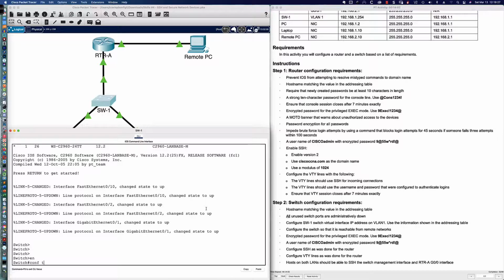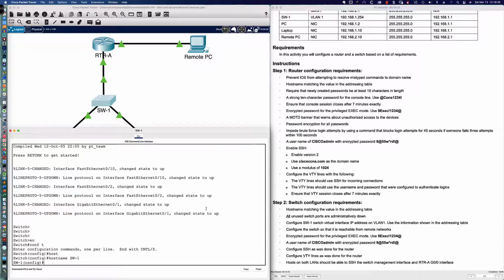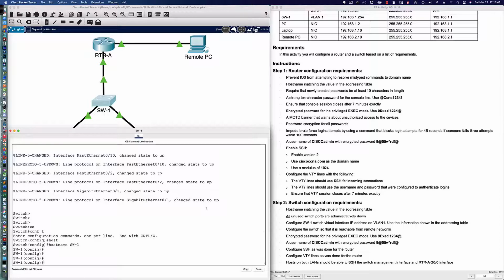All right, so let's get into global config. Let's do our host name, right? We should be able to do this in our sleep at this point. Switch-1, or SW-1. And after the host name, all unused switch ports are administratively down. And what that's really saying is all unused switch ports should be administratively shut down. So how do we see that?